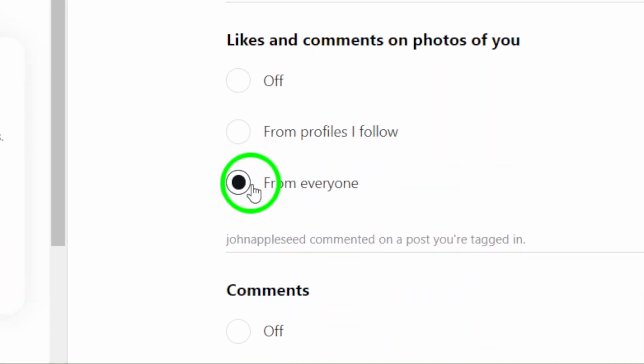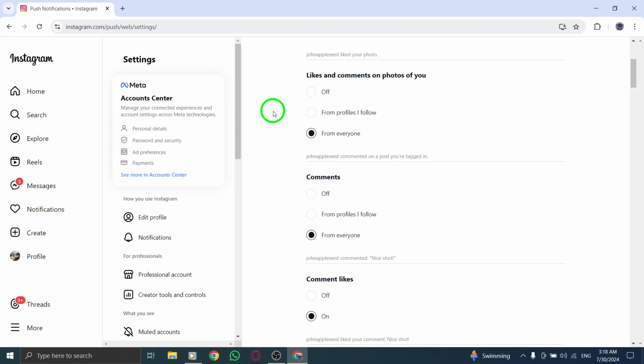Now you'll get notifications for comments from all users whenever someone tags you in a post. It's a great way to stay engaged and ensure you don't miss any interactions.